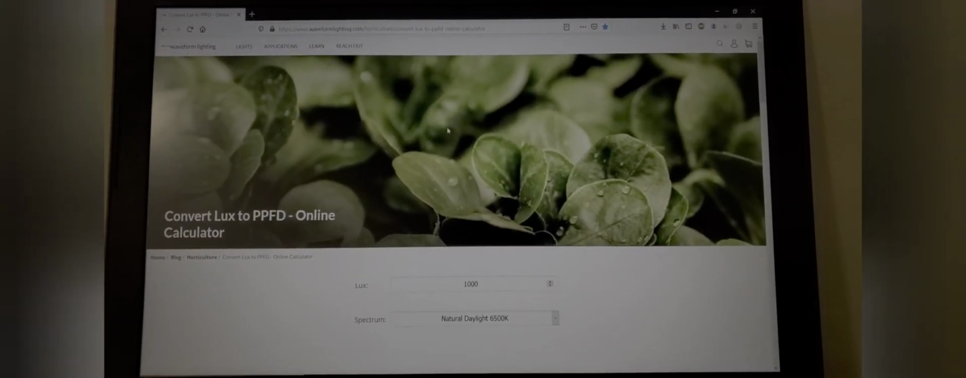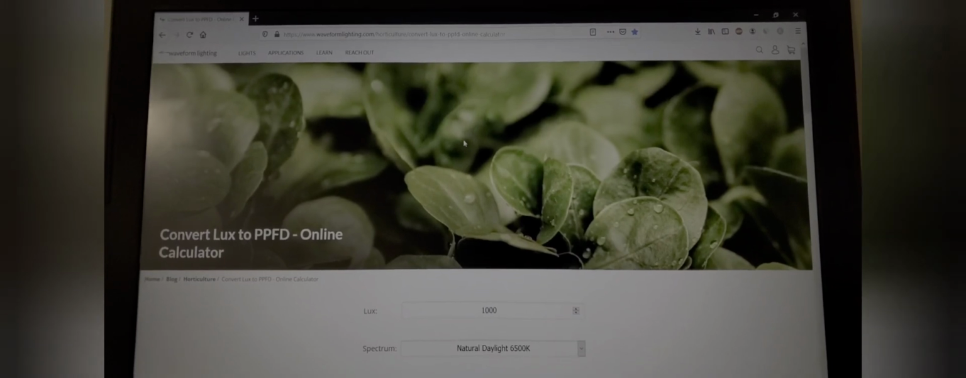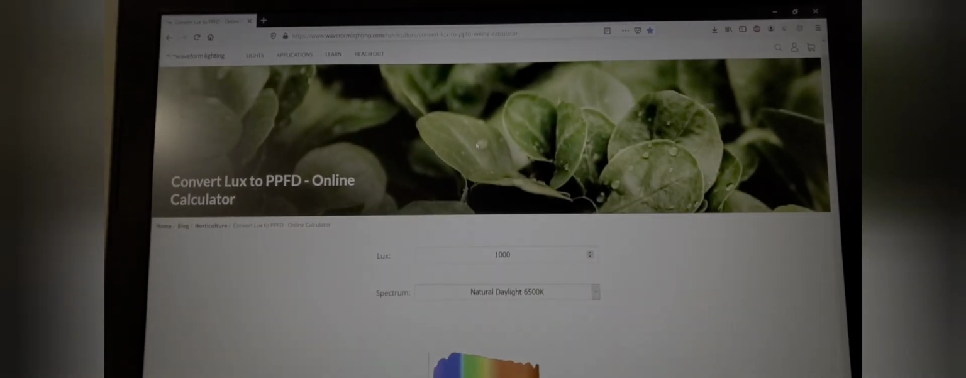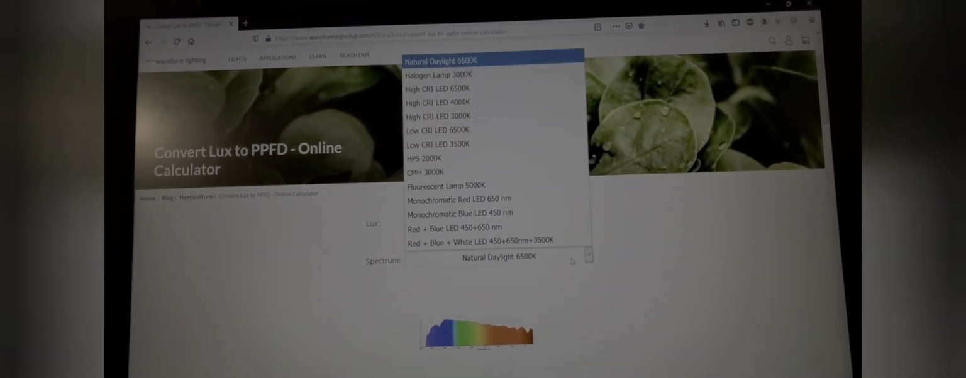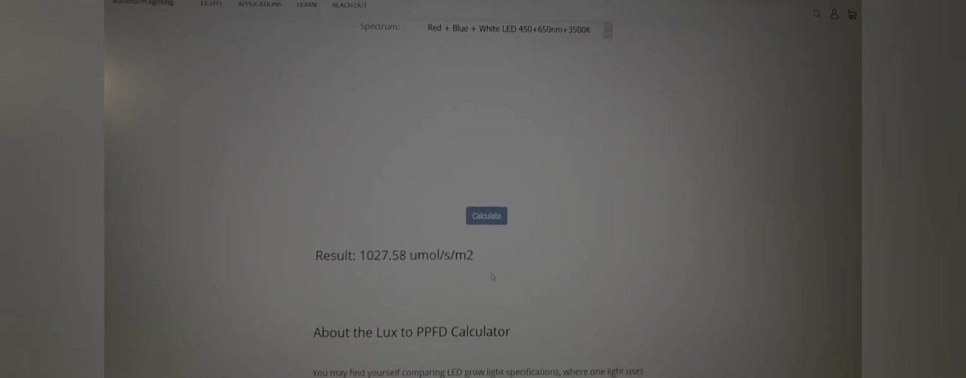Hey everybody, so here we are at the lux to PPFD online calculator, and I will put the link for this website in the description of the YouTube video. So first thing you're going to want to do when you get to this calculator is select your light source. So with the Mars Hydro and with a lot of other LED grow lights, it's going to be red plus blue plus white, and then you're going to come up here and enter your lux reading. So under the center of the light, in the center of the tent, we got about 40,000. And then we're going to come down and press calculate, and it's going to convert to PPFD. All right, so about 1,027, call it 1,000 micromoles, right in the center at 18 inches under the light.